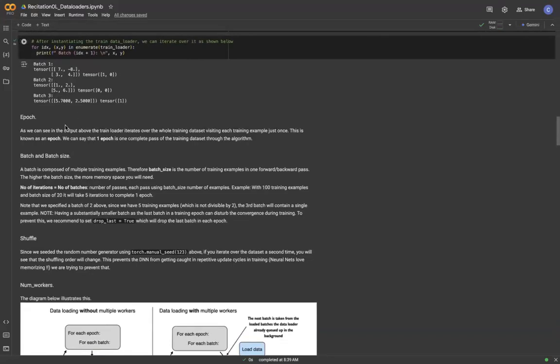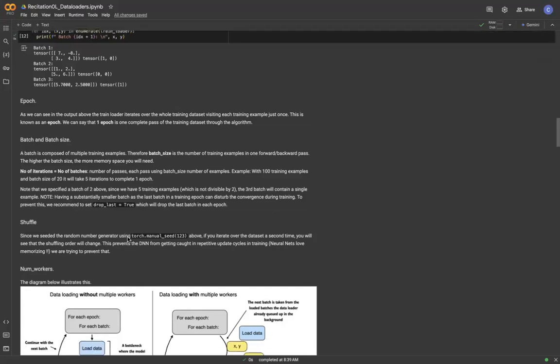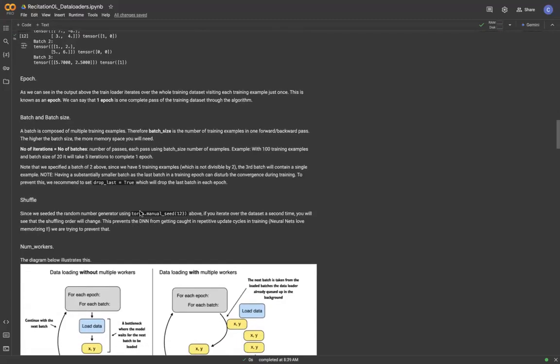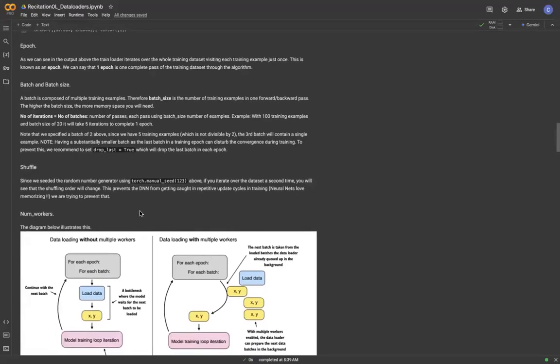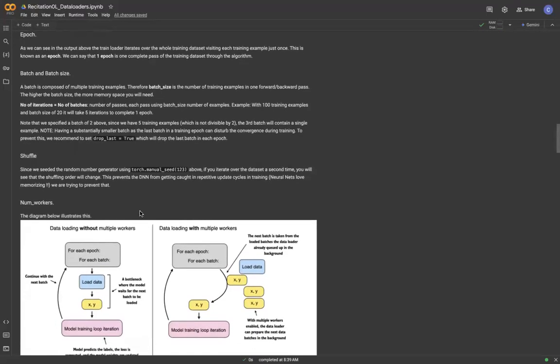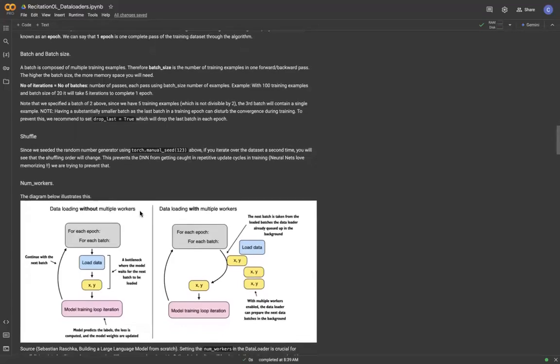In our example, we had 5 training examples, which is not divisible by 2. So with a batch size of 2, you will have two examples in the first batch, two examples in the second batch, and the last one will have one training example. Having a substantially small last batch can disturb convergence during training. To prevent this, we recommend setting drop_last to true, to drop the last batch in each epoch so that you have balanced examples in each batch.